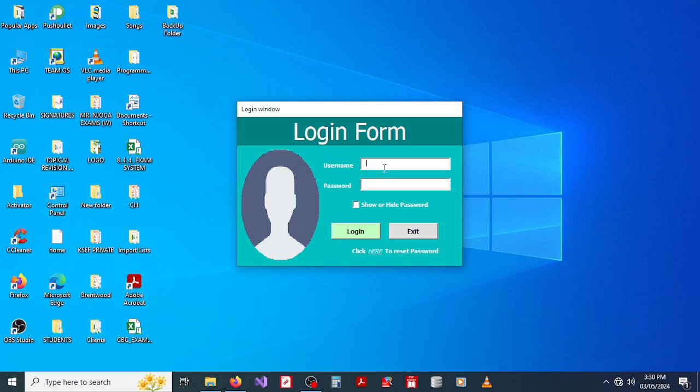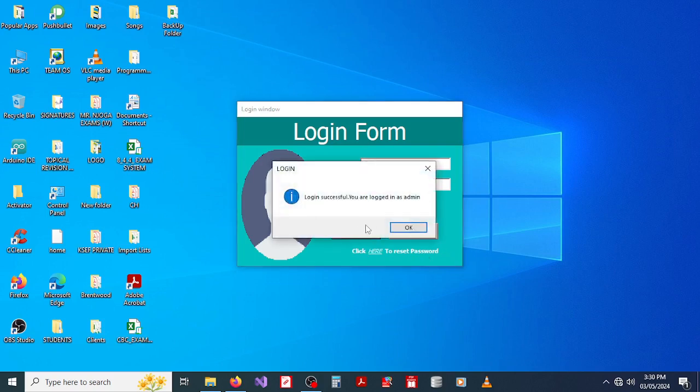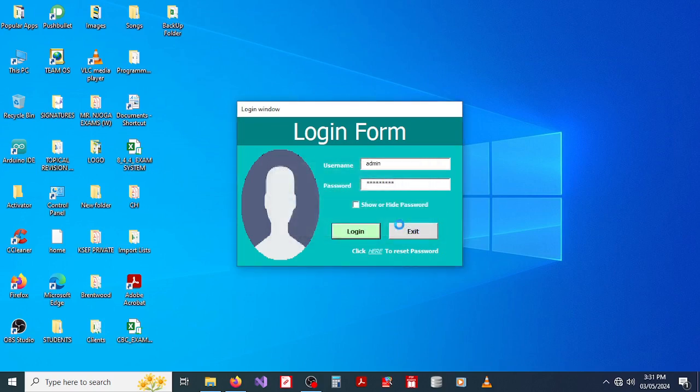So first and foremost, let us log in. The username, admin, then the password, you put your password. Okay, the password can be changed from here. So just put your own, you can show or hide the password. Okay, so let us click login. So login successful.